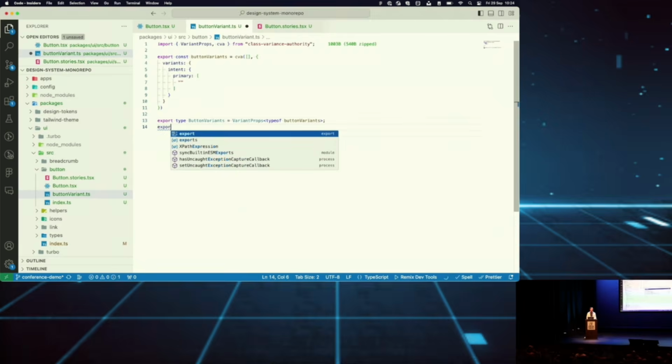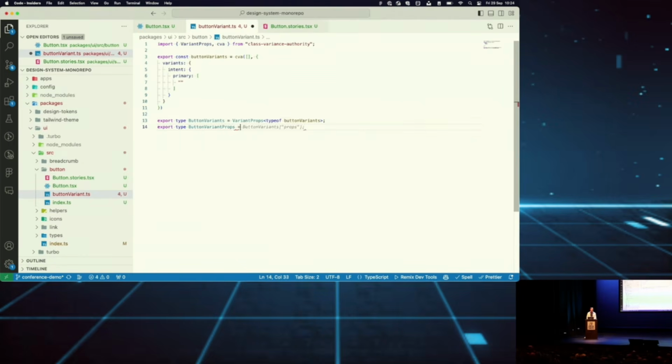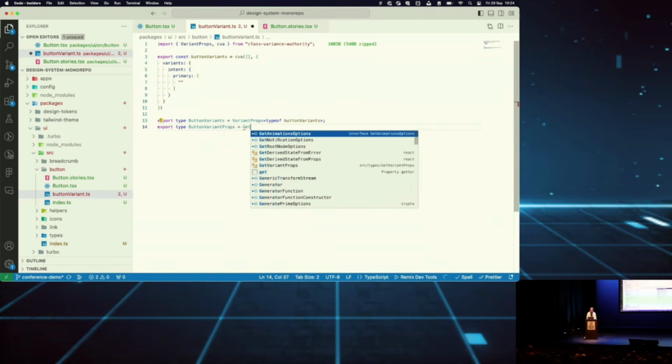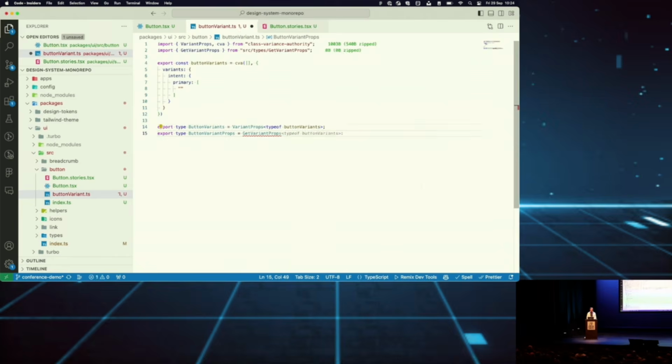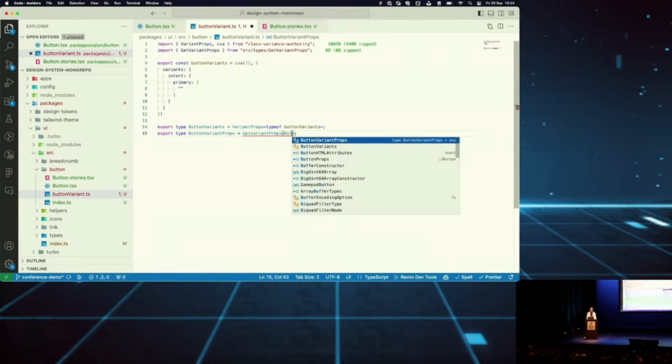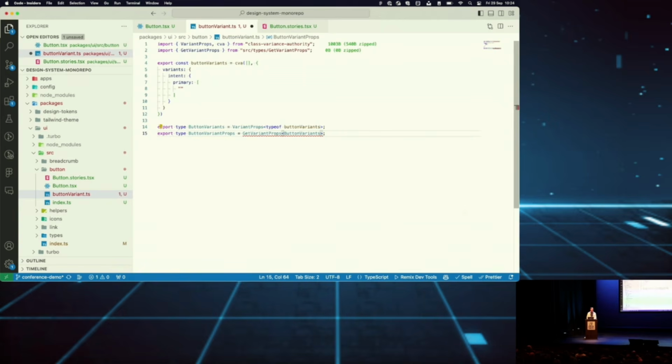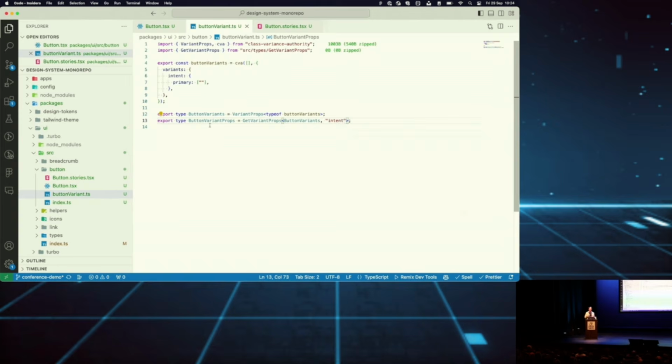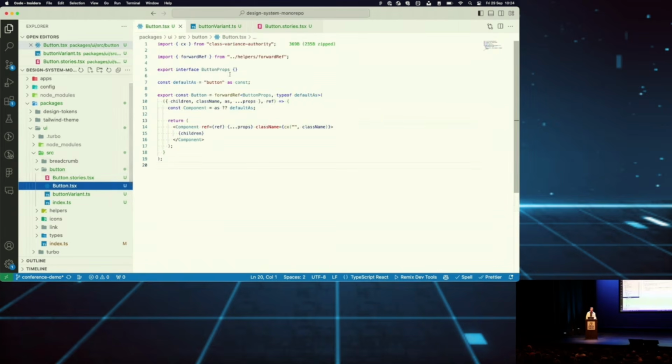and we could get all required props. Let's see. Sometimes Copilot is a little bit too enthusiastic. So now I created all scenarios. Let's add them to our component.